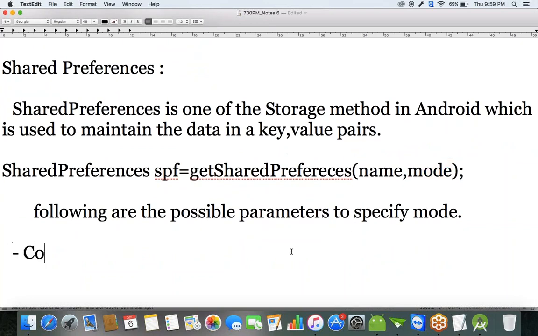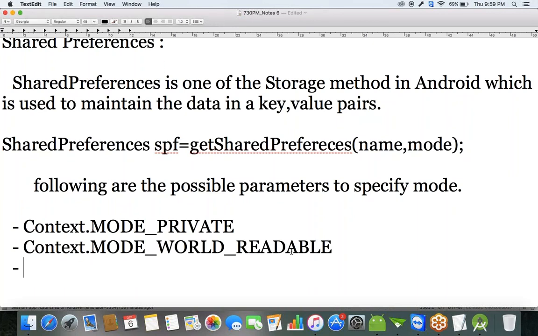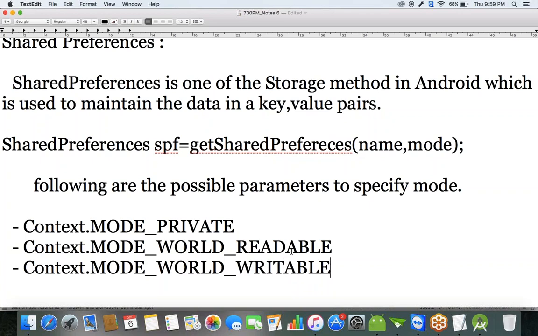One is Context.MODE_PRIVATE, Context.MODE_WORLD_READABLE, and Context.MODE_WORLD_WRITABLE. So these are the possible parameters to specify the mode.